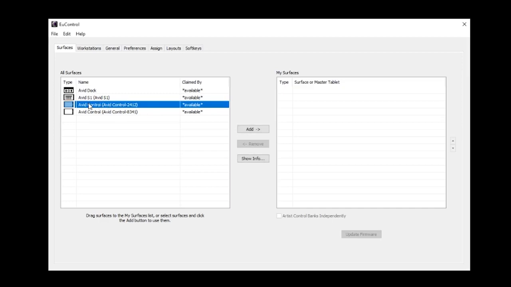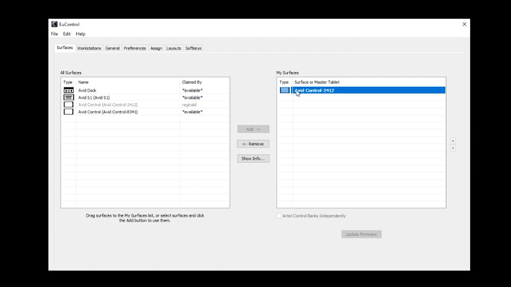In order to rename it, it's got to be in the My Surfaces column. So let's click on Add. And if you click on it once and then click on it again, it'll change the box to an input box where you can rename it to whatever you want. So I'm just going to change the last four digits to iPad. So you can see it renamed.